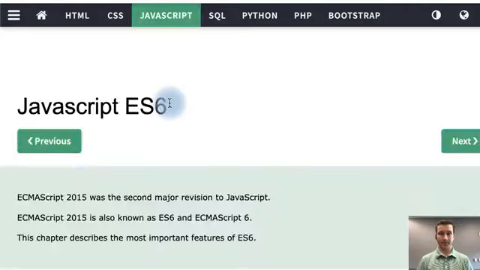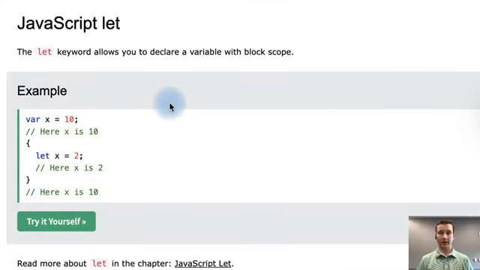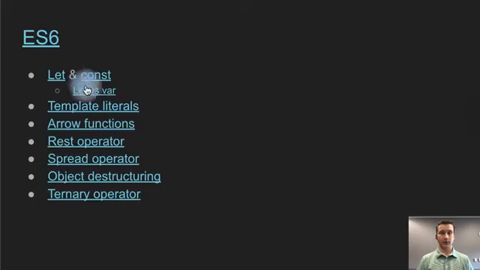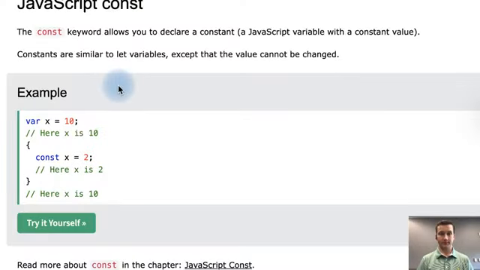We'll look at let. Here's an example of let. So we have var equal to 10, and then here we can reassign the variable to 2. Let's take a look at const. The const keyword allows you to declare a JavaScript variable with a constant value. Constants are similar to let variables, except that the value cannot be changed. Here we have x, and we're setting it to const.